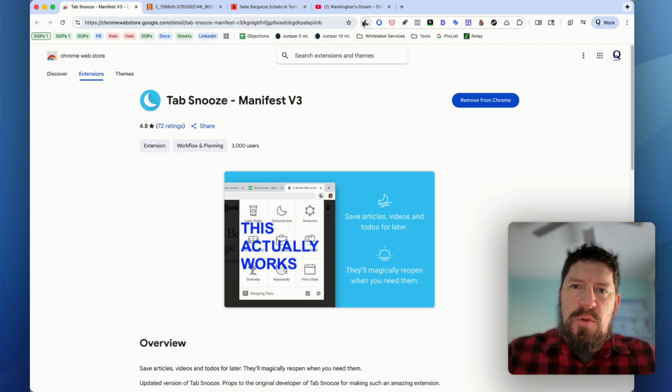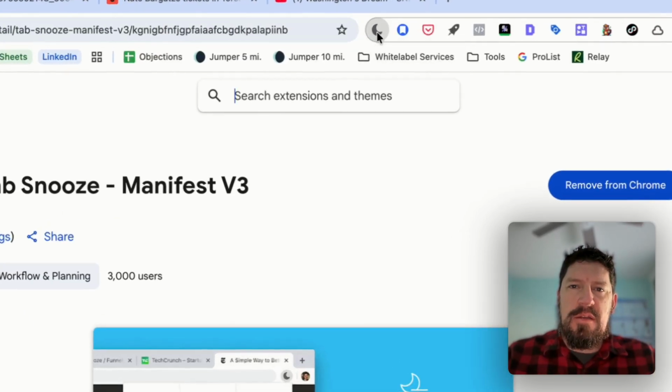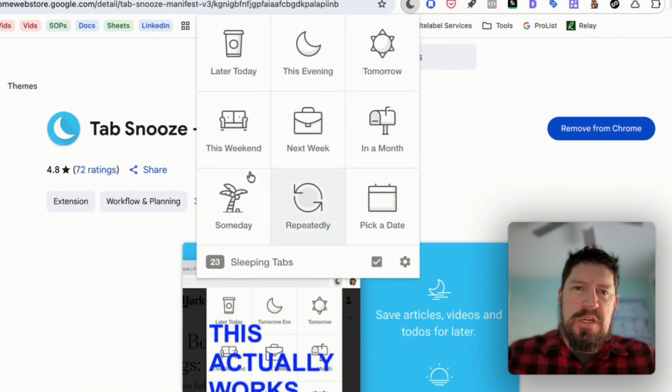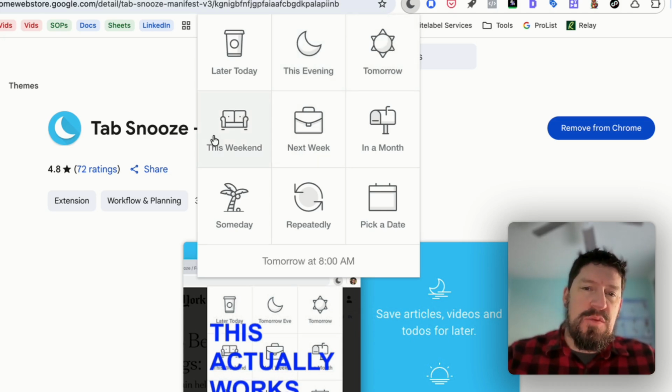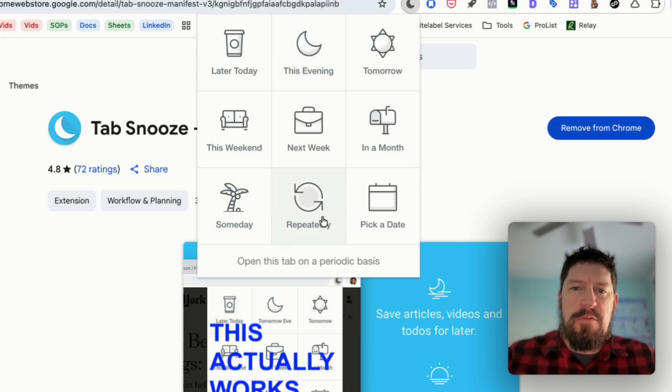Let's look at the interface here real quickly. It's this little moon icon that goes into your browser, and when you click it, you get a whole menu of options here. So you could say, I want this tab to come back later today, this evening, tomorrow, this weekend, next week, in a month, someday, repeatedly, or pick a date. Now, if you didn't notice, when you hover over these, it'll give you a little preview down here at the bottom of when the tab will come back.